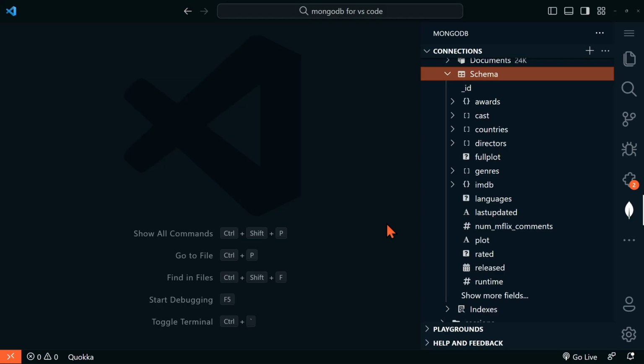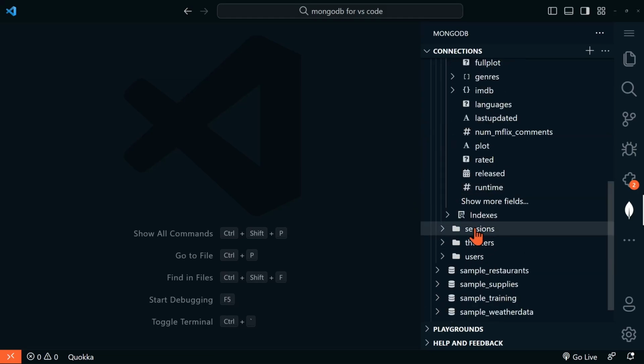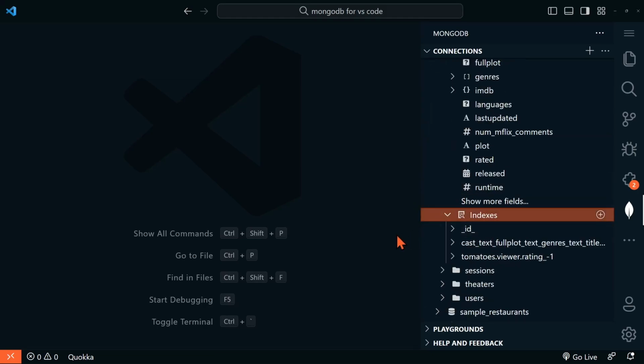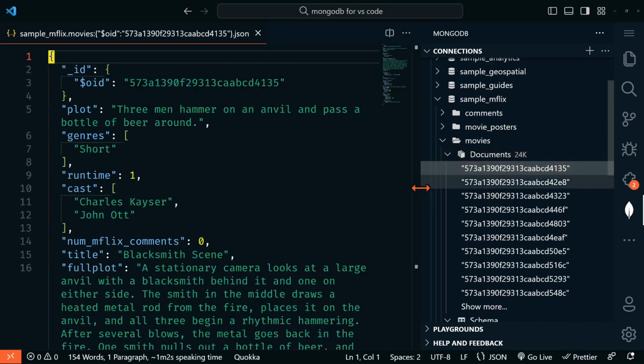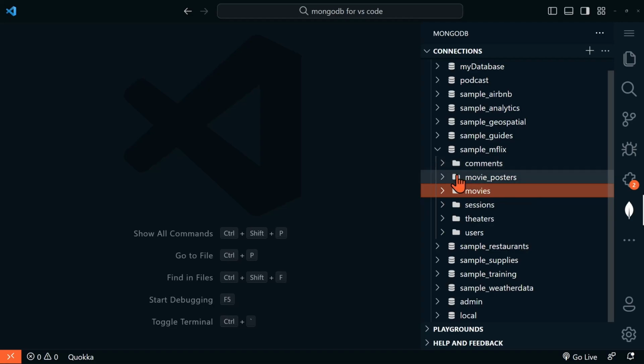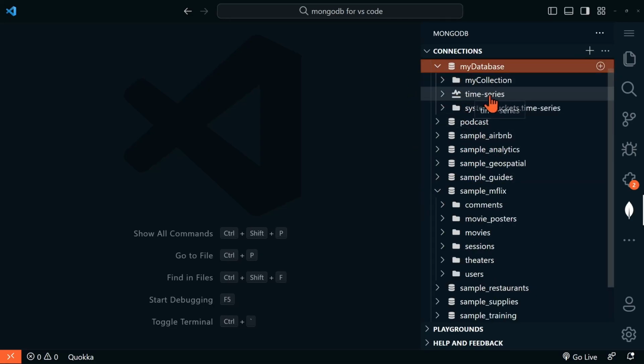Now, the schema is inferred from a subset of the documents in the collection. You can also see indexes on each collection and even add indexes without leaving VS Code. This makes it easy to ensure that the query that you're writing is covered by an index. We can even open one of these documents right here in VS Code to get an idea of its structure, and we could update and save the document back to the database if we wanted. And we can also easily see the different types of collections based on their icons. Here I have a time series collection alongside other regular collections.